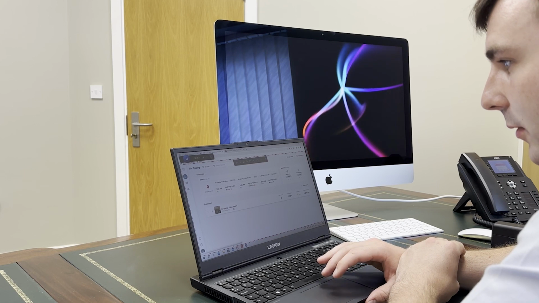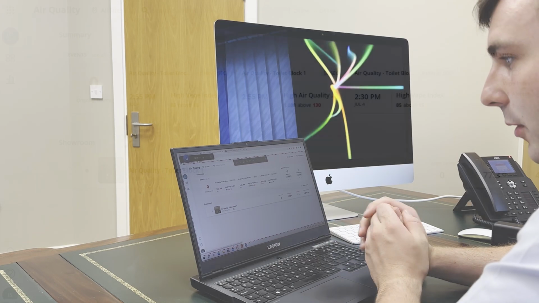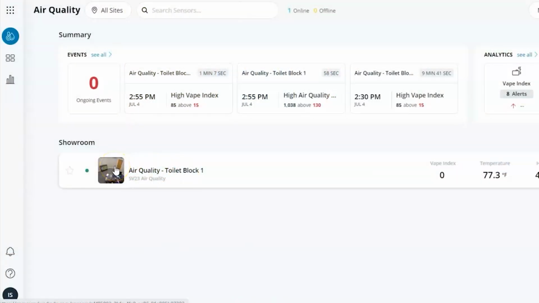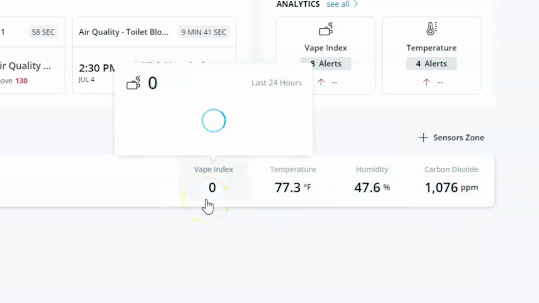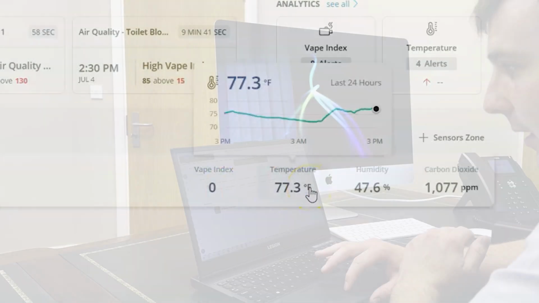So here you can see we have one air quality sensor located, which has an integrated camera on it. You can see it here. You have a 0% vape index, so no vaping has been detected in this area. If you hover over it, it will show you a graph where you can see there was a couple of vaping incidents. It's watching the humidity, the temperature, and the carbon dioxide of the area.